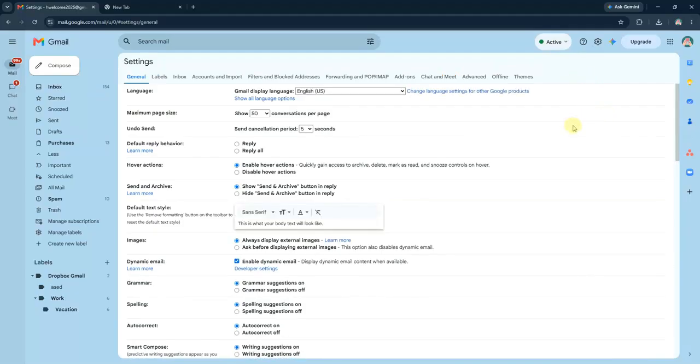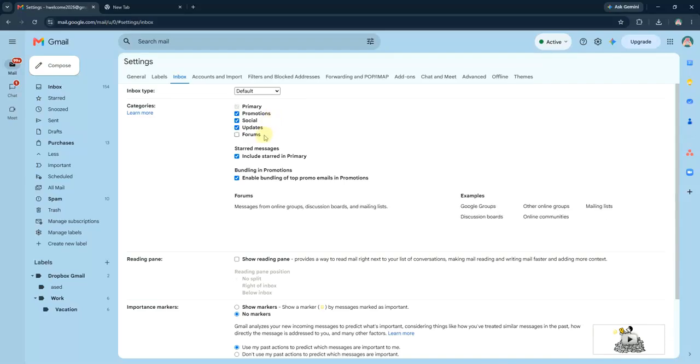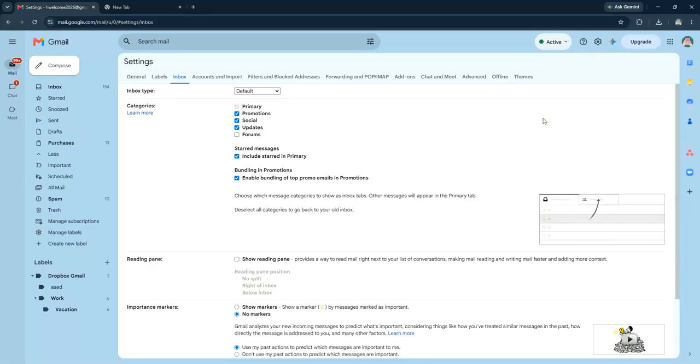This will take you to the settings page with several tabs at the top. Click on the Inboxes tab to start customizing your Gmail inbox. Here, you'll see different categories like Primary, Social, Promotions, Updates, and Forums. These categories help in automatically sorting your emails into different tabs. You can check or uncheck these categories based on how you want your inbox to organize your emails.